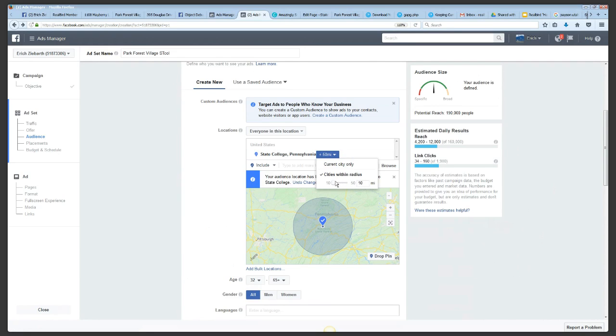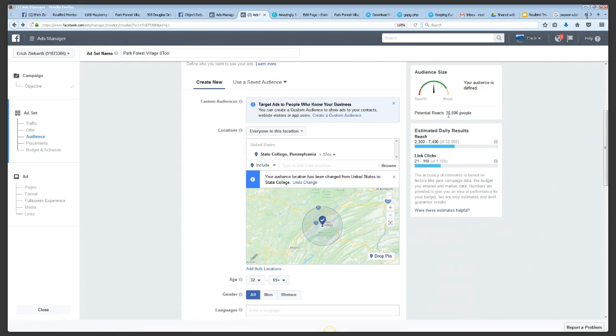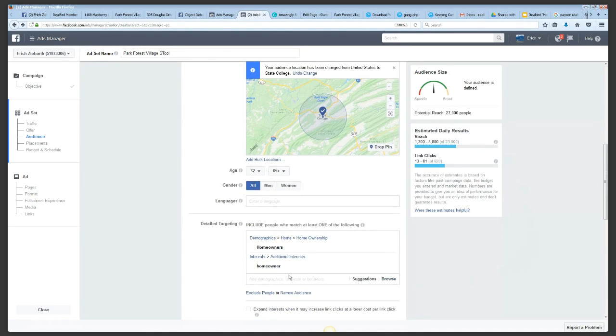Let's just go right there around State College, closer in. Okay, you know what? That's not bad. Now, if I was trying to drill down to that neighborhood of Park Forest because I wanted to sell someone in that neighborhood, let me take it down to 10 miles. That's still pretty good. So okay, my fault. I was just typing homeowner.